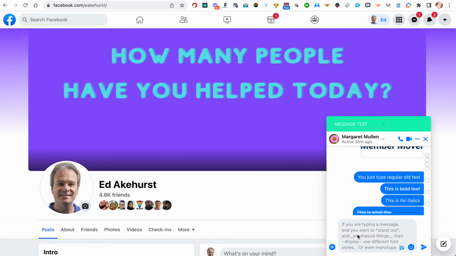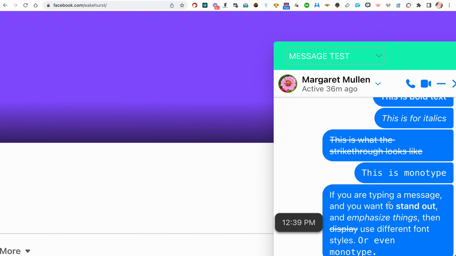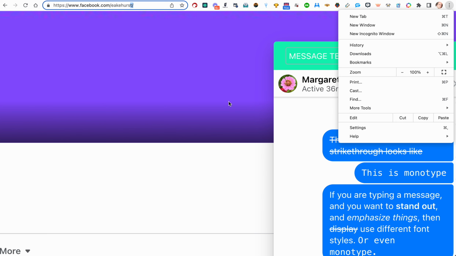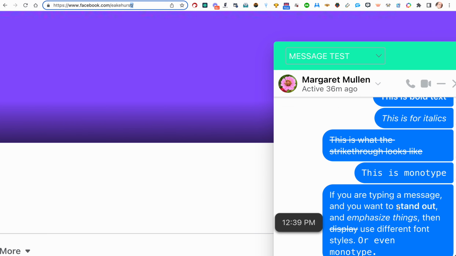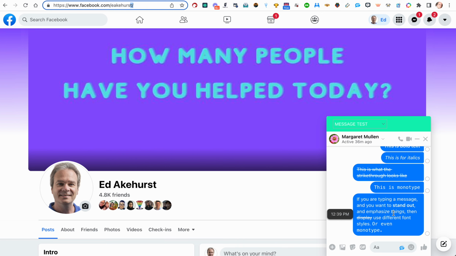Well, yeah, because you've got it intermingled with regular text. And that's what you're looking for, right? So if you're typing a message and you want to stand out, that's bold, and emphasize things, that's italics, and display, that's strike through, or even monotype. Okay, so you can see that. So your message will stand out a little bit, and when people are just reading it, it's subtle, but it definitely makes a big difference. And so you can do that manually like I just did. Just remember those things and type them.